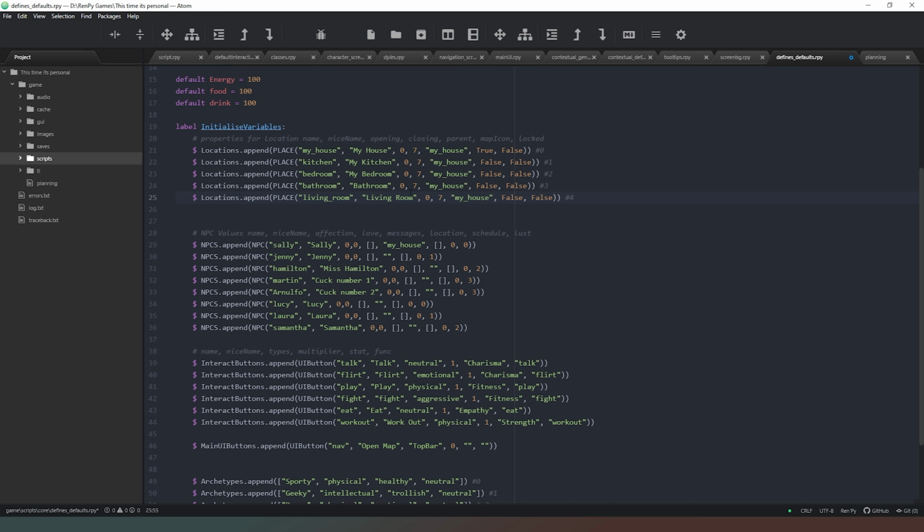Okay, so we have opening hours apparently from 0 till 7, and then we have the parent, which is my house, my house, my house. Then we have a map icon, then we have blah blah blah blah blah. So we need to now create a screen that's going to allow us to change between these rooms, and we're going to keep it nice and simple to start with.